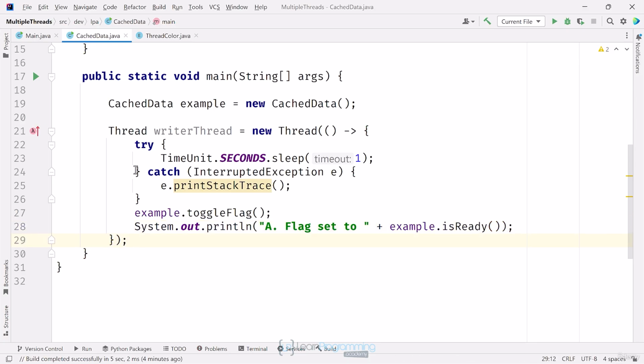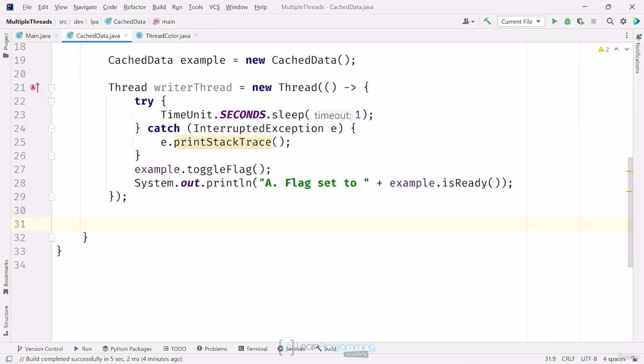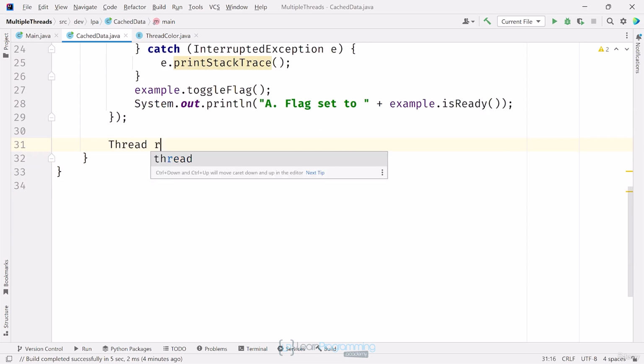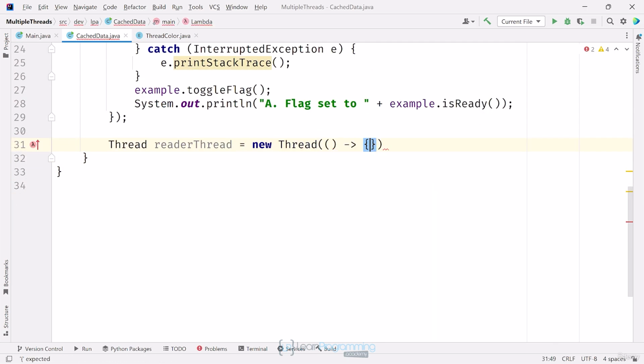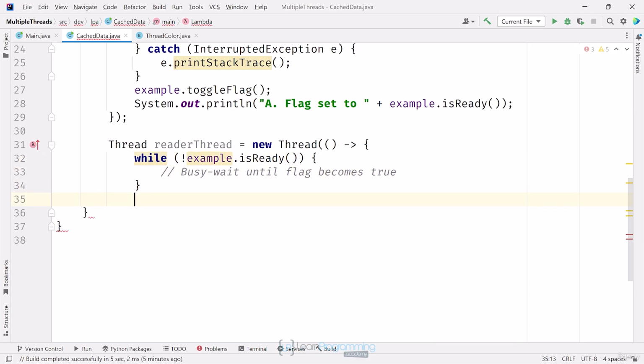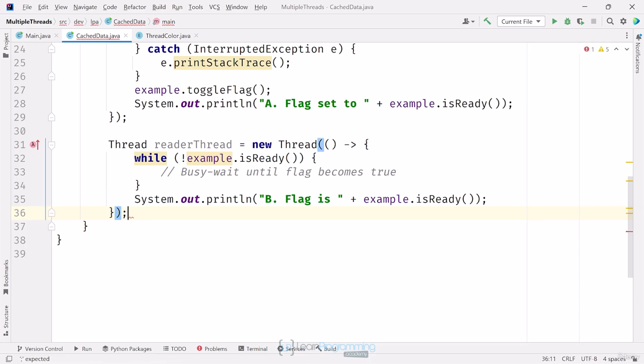My second thread is another task that needs to wait until the first thread is ready. I'll call this one the reader thread. And while the ready flag is false, I'll just keep looping. Once the example instance is ready, I'll print my next statement. I'll start both threads here.